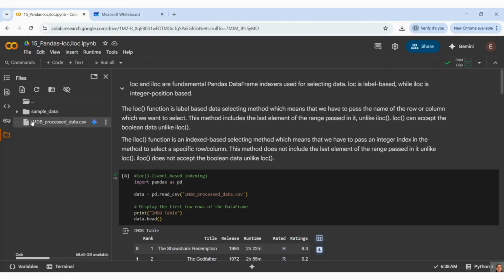Here you can see I have already loaded my dataset. I am taking a free dataset from Kaggle, the IMDb dataset, where all movie names and their associated IMDb ratings are present: the highest rated movie, the lowest rated movie, the top 250 movies and their IMDb ratings.